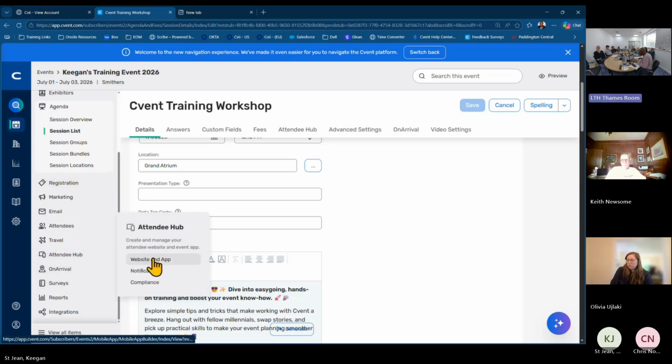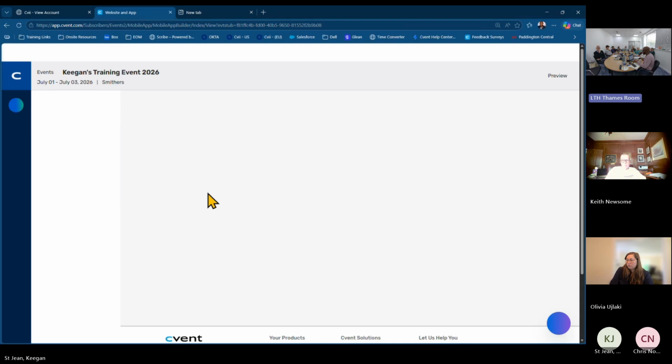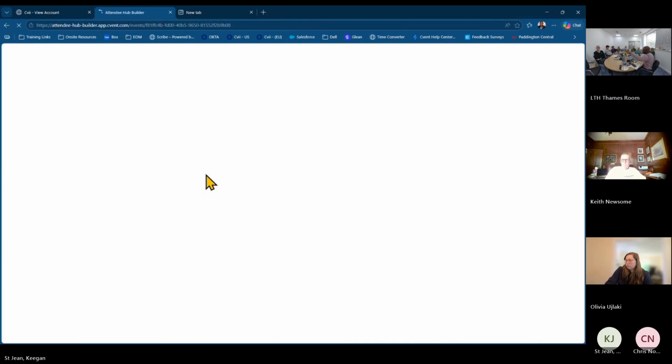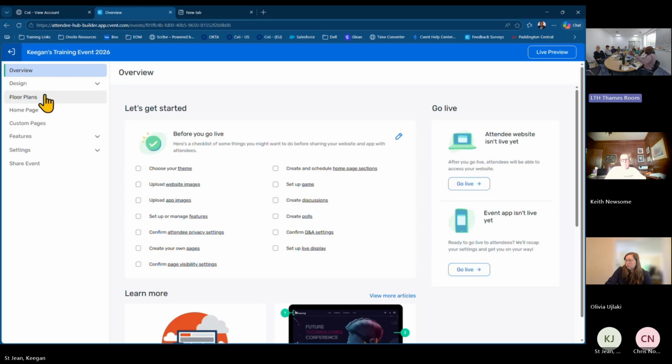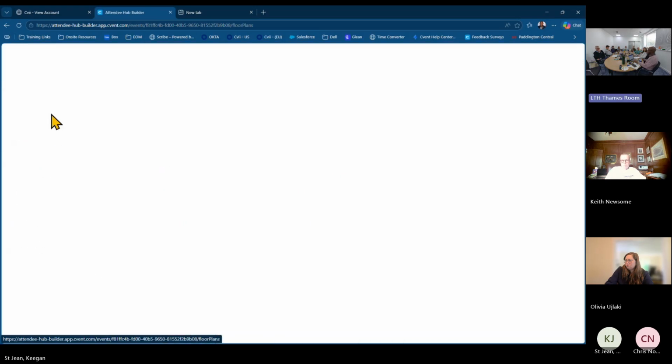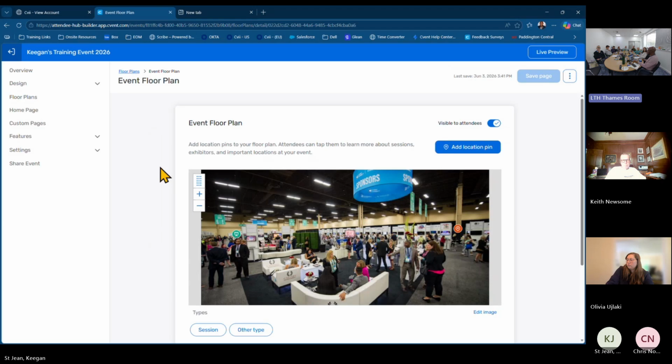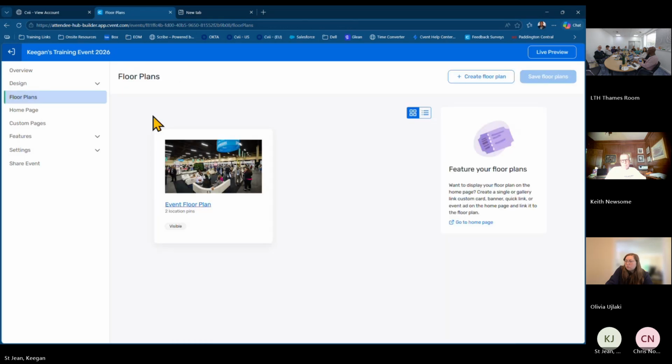Okay, let's go back into that builder. So attendee hub, website and app, and then back to manage website and app. All right, so that was the design tab. We also then did the floor plans, and note you can have several floor plans as well. If I click the three dots, the more button, and click edit, you can edit that floor plan at any time. If I wanted to create more floor plans, I can create more floor plans.